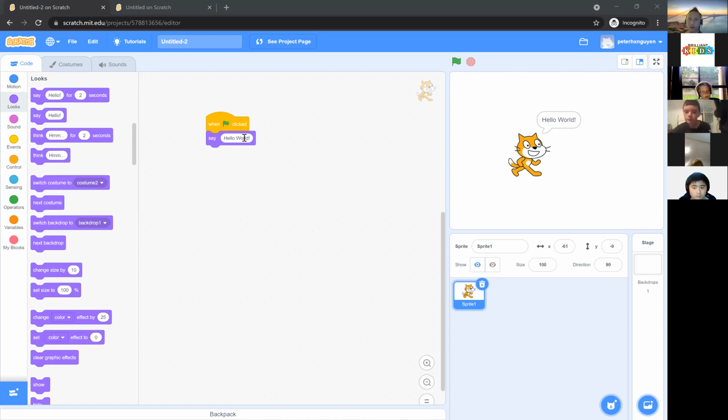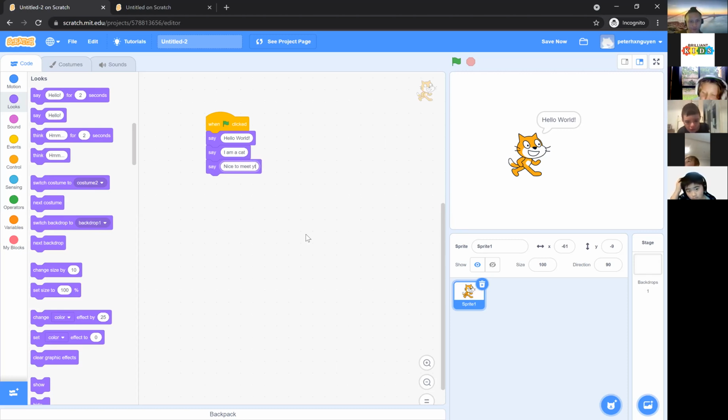Once you get that, you can make it say anything you want, like you can say hello, and then you can say I am a cat. Nice to meet you. The issue is that when you do it back to back, it'll just run everything at once. But we'll get to how to make your cat say everything sequentially after this.